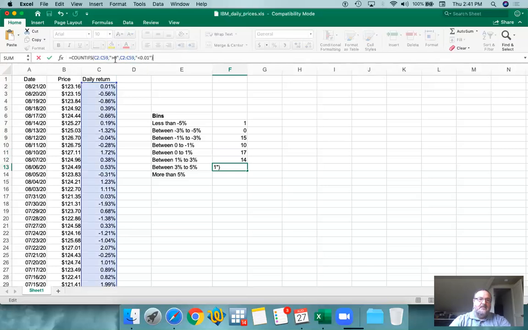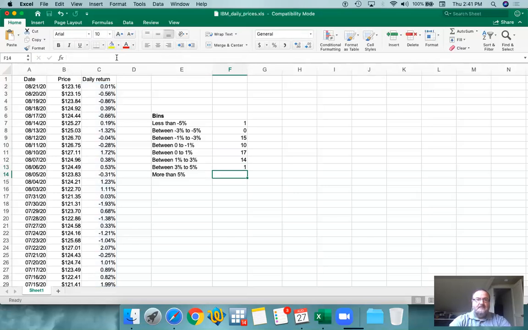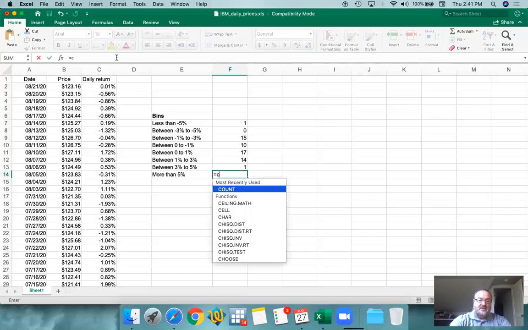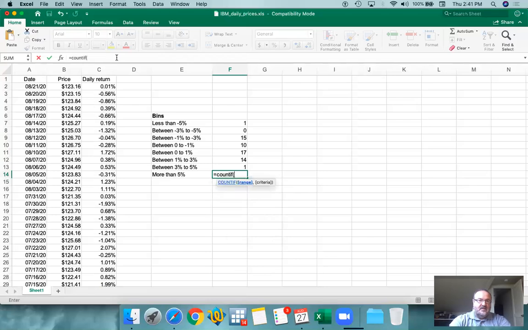And then more than 3%, but still less than 5%. And now we want to have the days that are more than 5%, or that went up more than 5%. So COUNTIF C2 to C59, and then this is greater than 0.5. So none of the days.